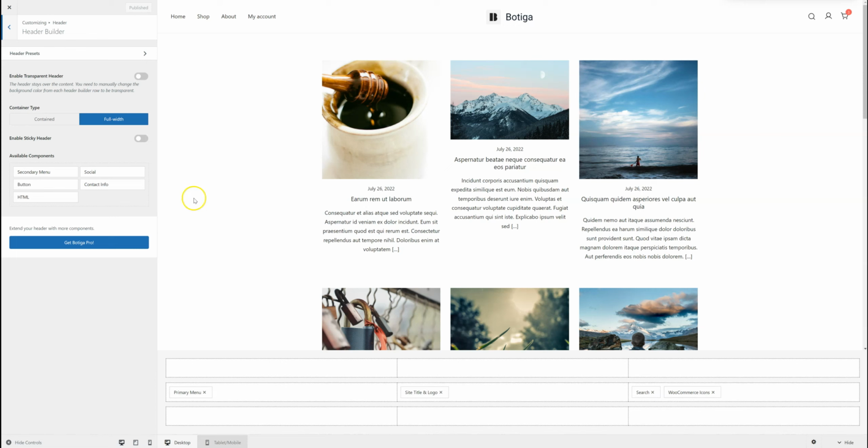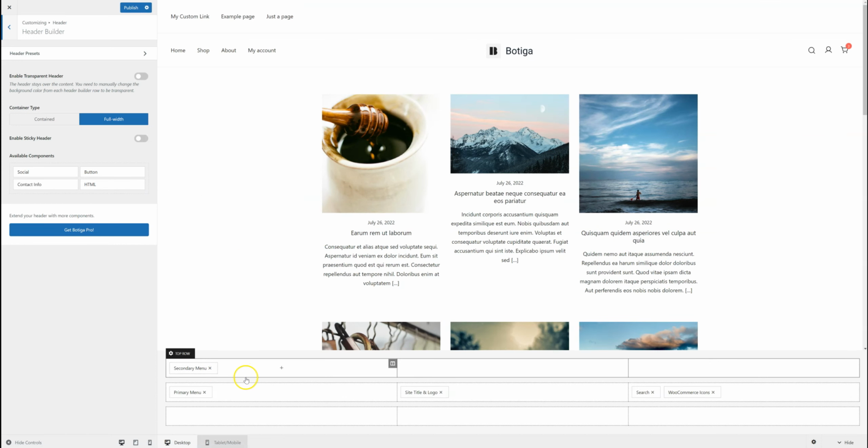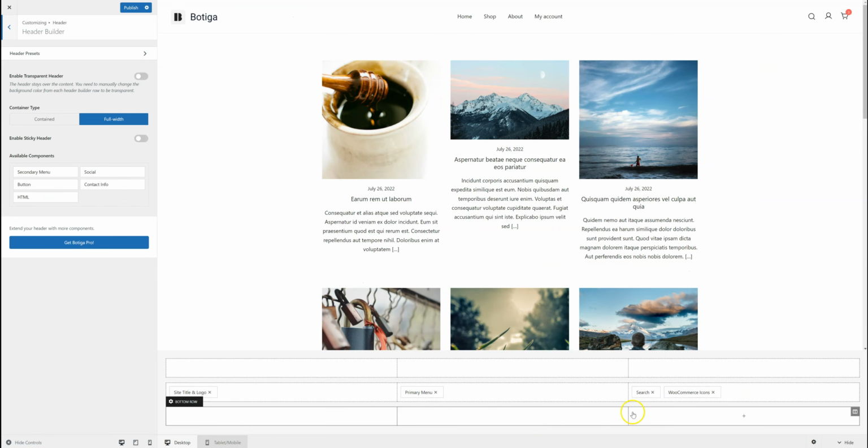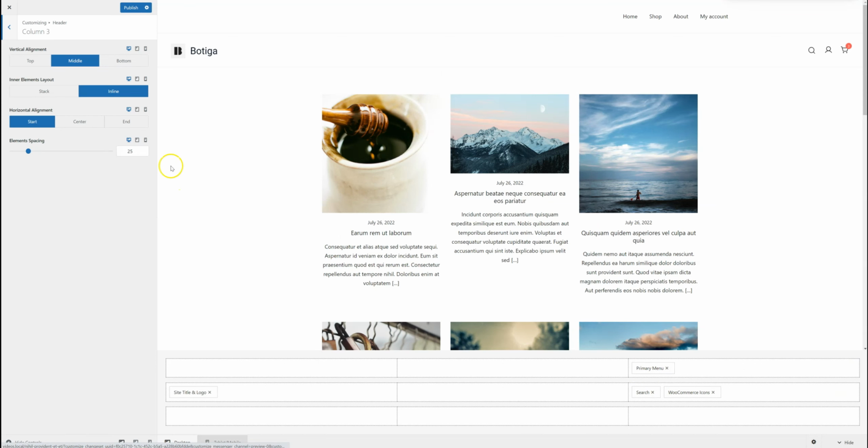You can add additional elements simply by drag and drop. Of course, you can rearrange them as you need. You can remove elements. Align them as you need. And of course, you can change the styling.